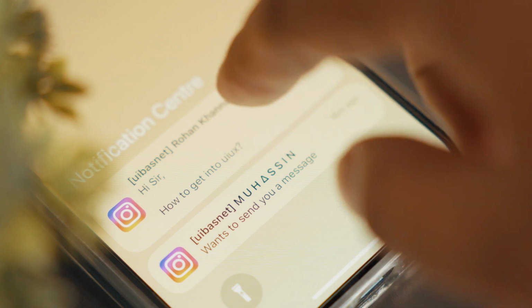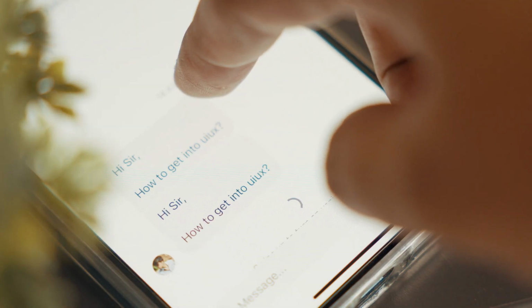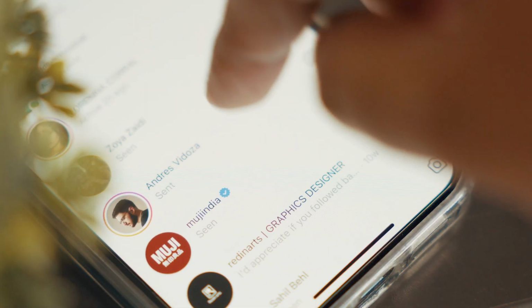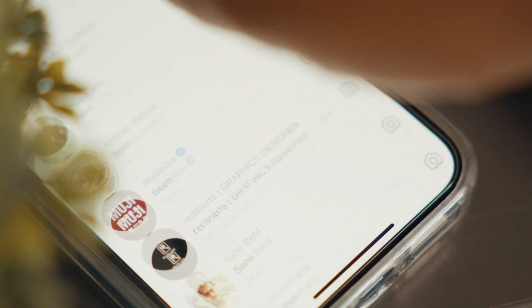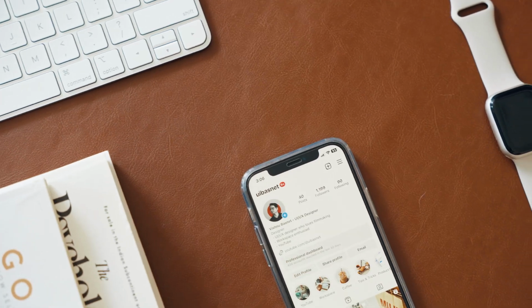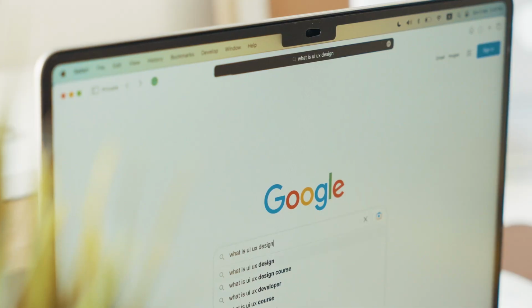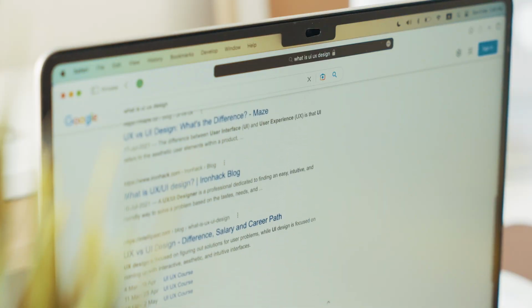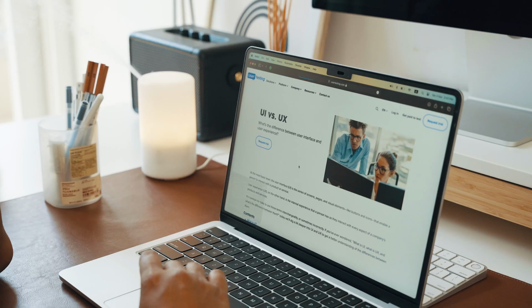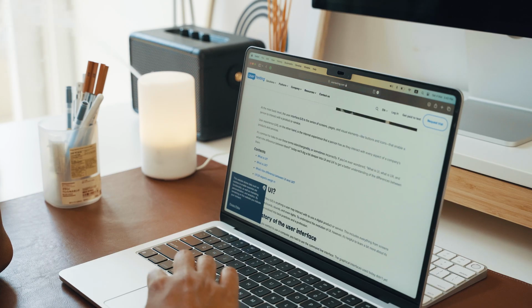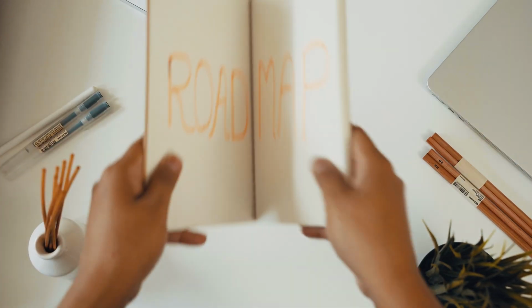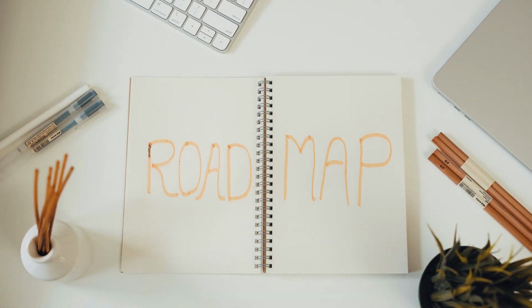I always receive messages on my Instagram from people asking about how to get into UI UX design. This is the question I receive a lot. Out of every 10 messages I receive, at least 6 of them are on the same topic. I can relate to their frustration of scrolling through endless articles on Google and not getting any articulated information about the same. So today, I'm planning to give a basic roadmap on how to become a UI UX designer.